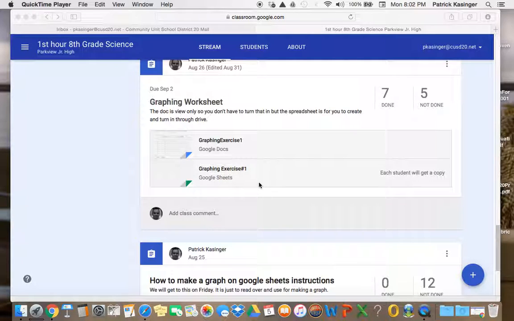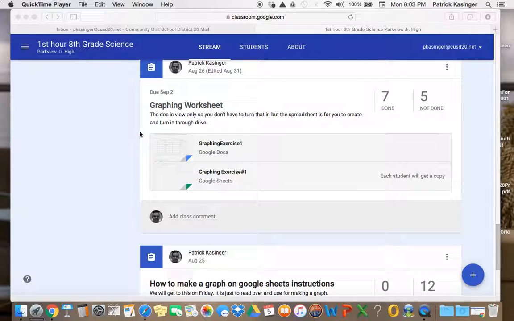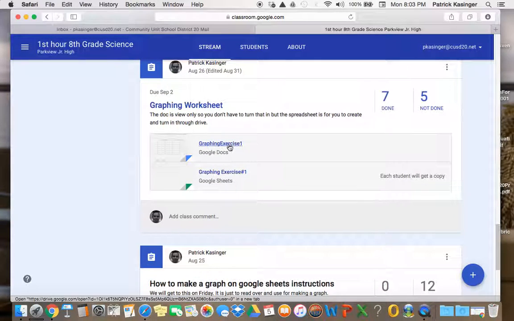Alright, let's go over another video on how to make a graph in Google Spreadsheets. So I'm going to do graphing exercise number 1, or graphing worksheet. It's a post, an assignment that you've had to have done. So you're going to have to click on the title.